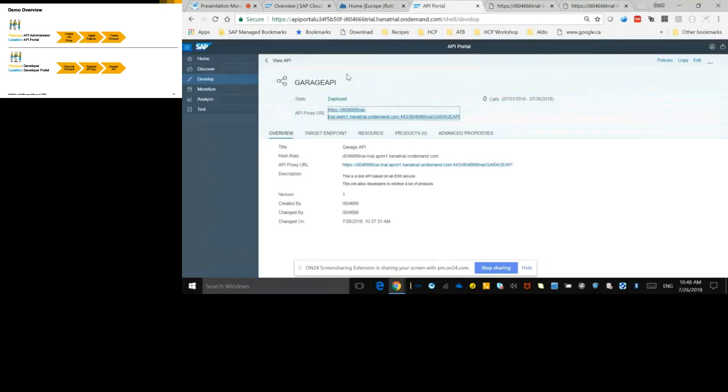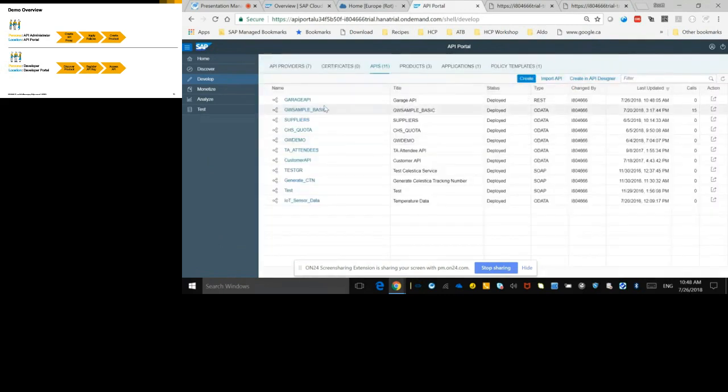Yeah, exactly. Time is running out. So we got to go back now. No, not yet. Okay, sorry. Now we make the product. So this is how we would expose it to our developers. So right now, this API would be only accessible to folks if we gave them the URL.